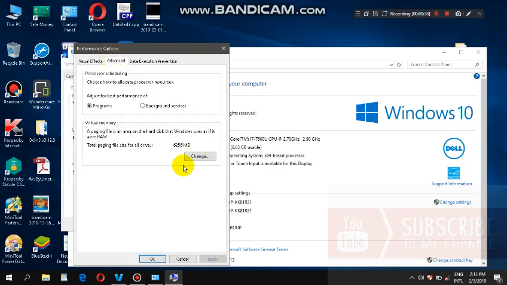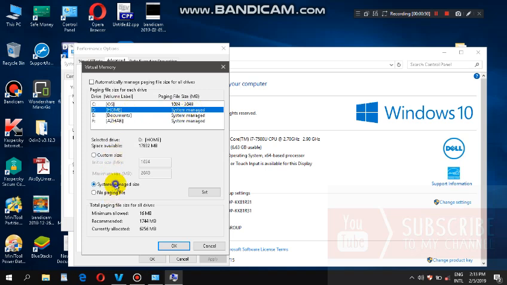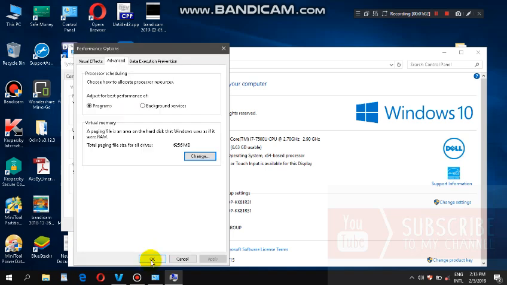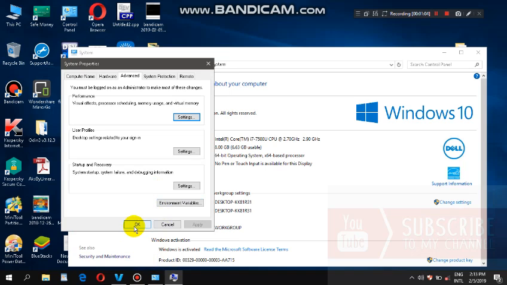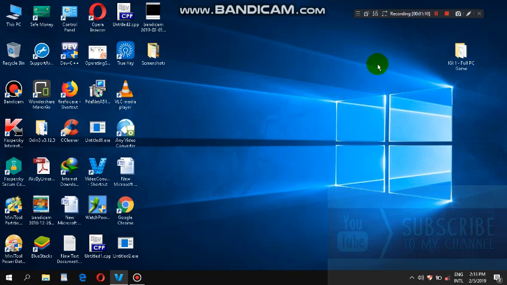Then go to Advanced, and here what you have to do is leave it as it is, and after that click on other drives and set a managed size. As you can see here, the recommended is 1744, but currently allocated is 6256. So this is how you can increase your PC speed by much.